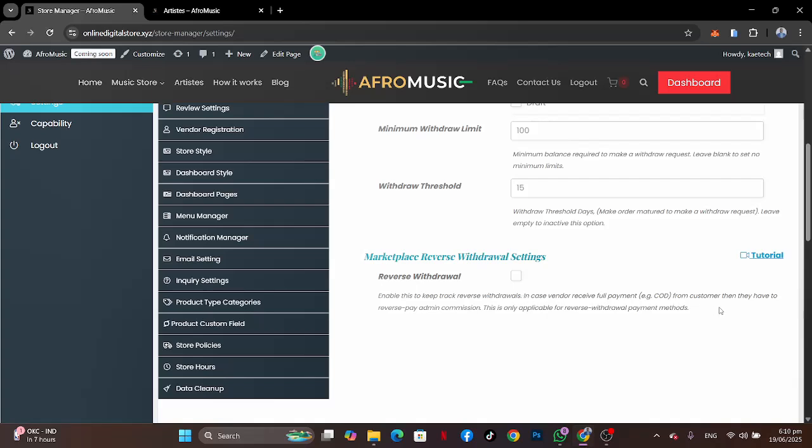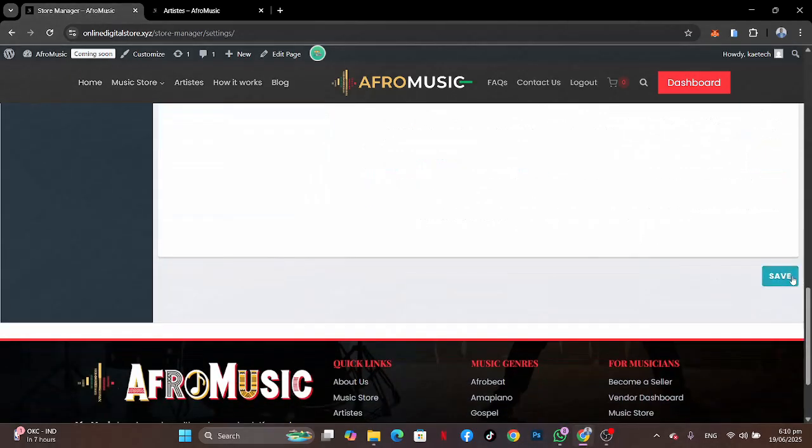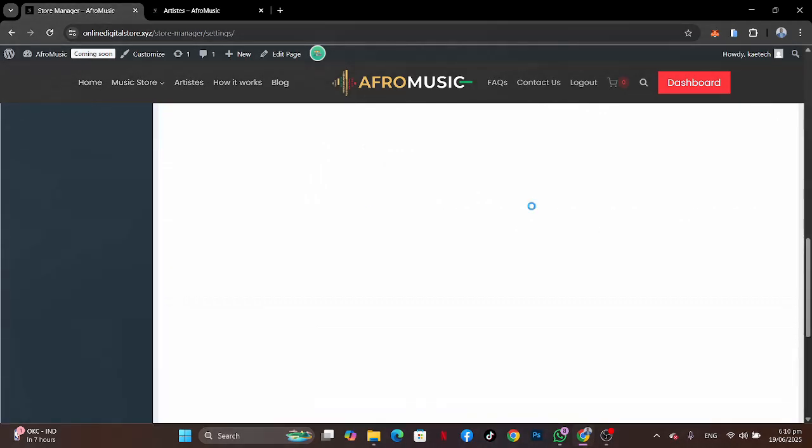So from the customer, then that is cash on delivery. Okay, so from the customer, then they have to reverse pay admin commissions. Now we're not going to do any cash on delivery over here on a music website, downloading website. You don't do cash on delivery, so we're going to leave this one as it is. And we scroll down and we're going to click on save changes over here.